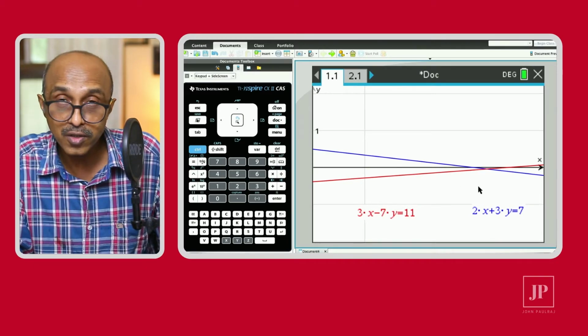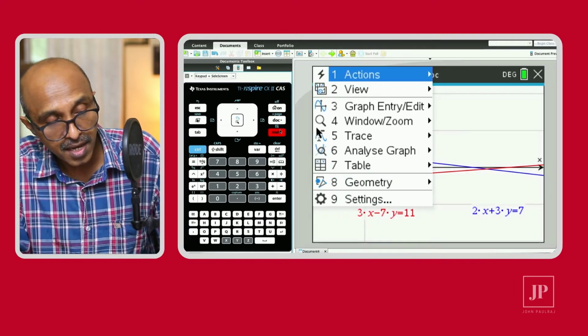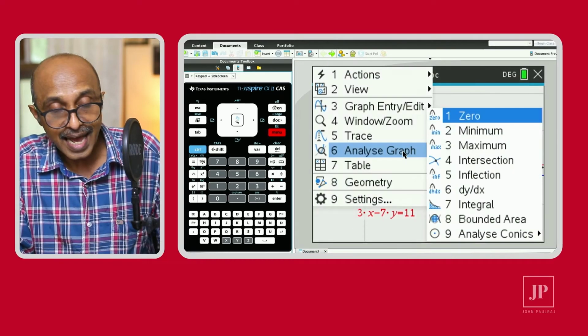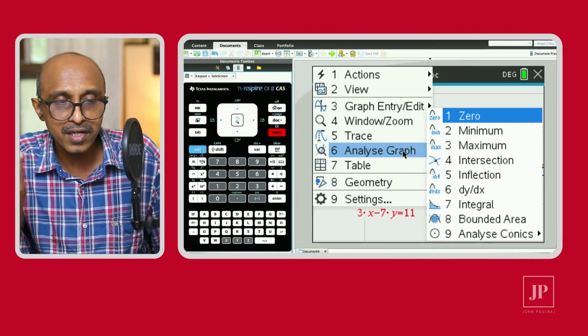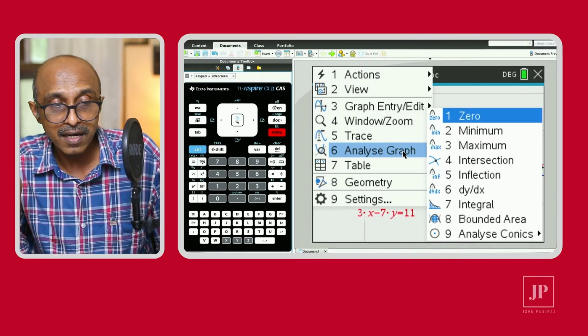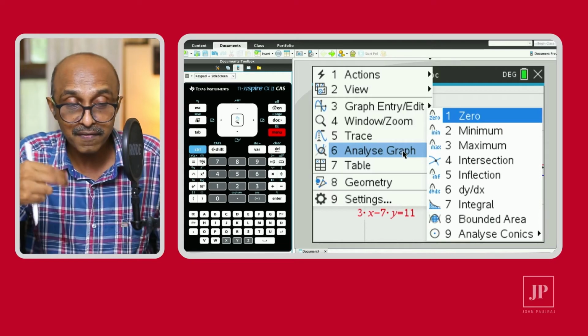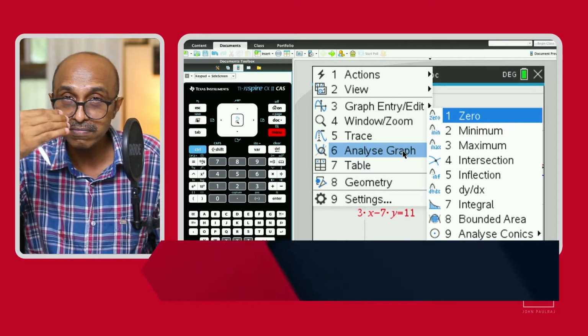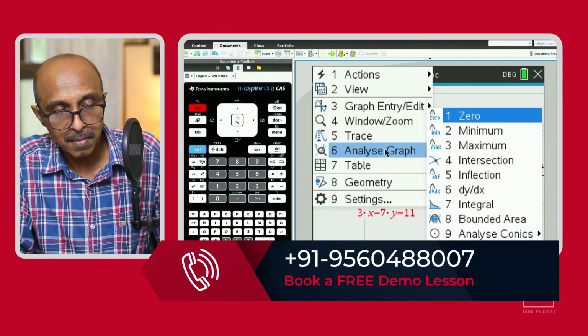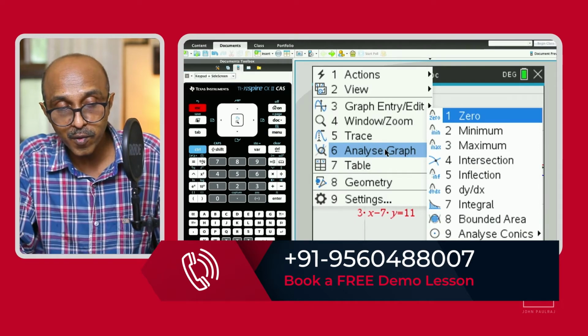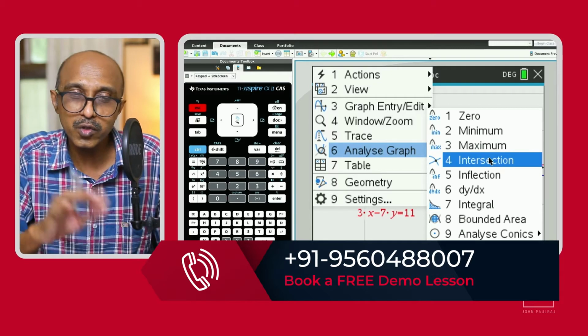intersection. And in order to do that, we go to menu, our lighthouse, and there, number 6 is analyze graph. Under analyze graph, we've got several options. 0 refers to the x-intercept, minimum, maximum. When the graph has a local minima, local maxima, you can use those options to find the coordinates of the minima and maxima. But now we're going to take a look at option 4, which is to find the point of intersection of those two lines.